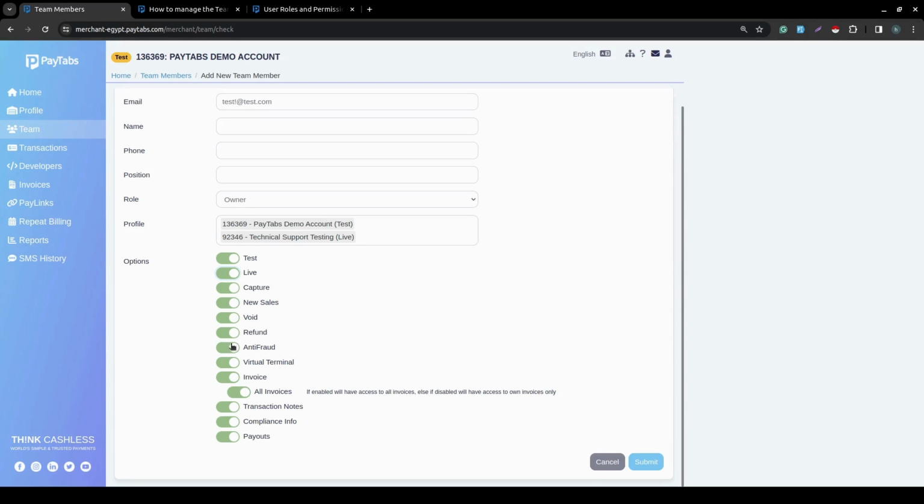After that, we will give him the options to view the anti-fraud, the virtual terminal, and finally the invoices, whether to see all the invoices by enabling all, or if we just keep it as enable invoices, he will only see the enabled invoices, but he will not be able to view all the invoices.